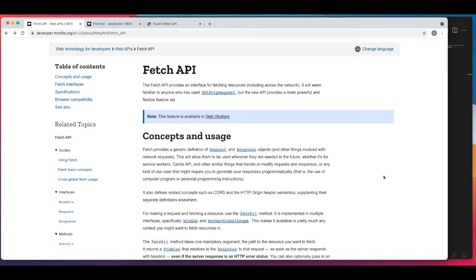Fetch allows us to make network requests and handle responses easier than our old friend XMLHttpRequest, also known as XHR. One of the main differences between XHR and Fetch API is that Fetch API uses promises, which provides a way to avoid callback hell and boilerplate heavy code that XHR uses. The fetch function takes one mandatory argument, which is the path to the resource you want to fetch, and returns a promise that resolves to the response of that request.